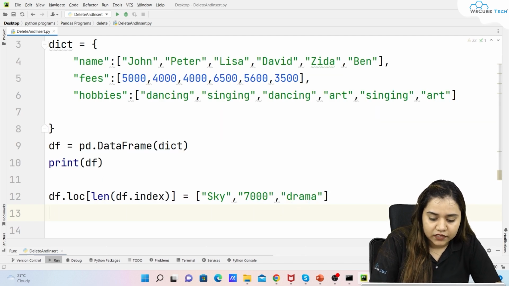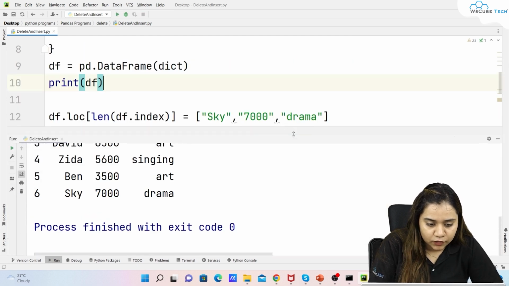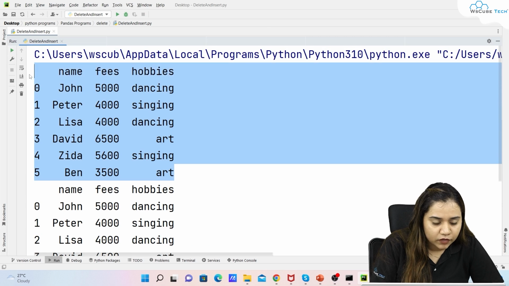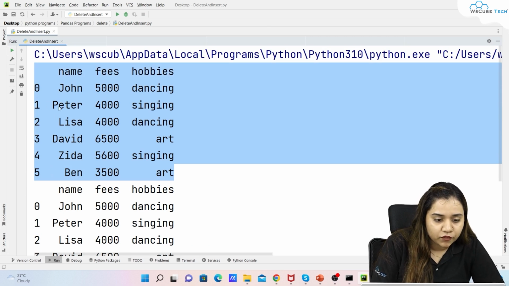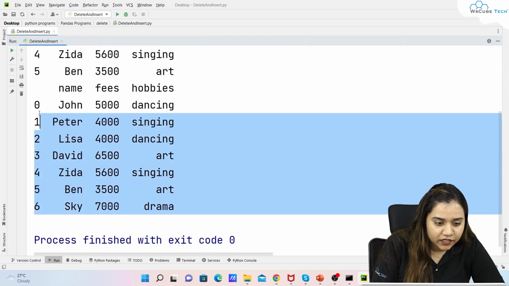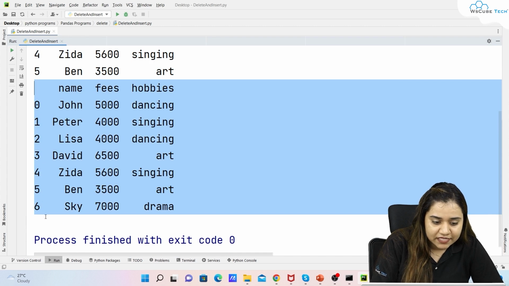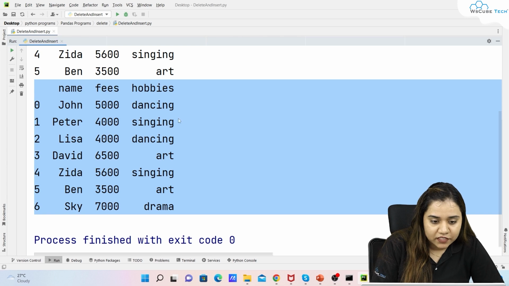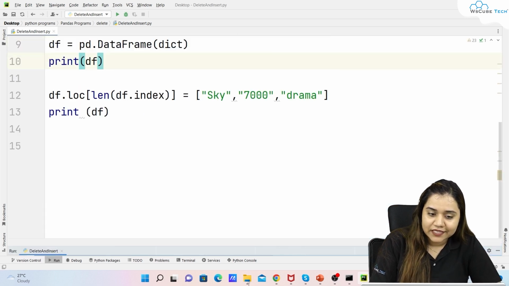Okay, and after this let's print the data frame. So print df, and let's run it and see what output we get. You can see in our previous data frame the number of indexes was 5 and the new data had not been inserted. In the second data frame, after inserting the data, the new value, Sky, who has paid 7,000 fees, and whose hobby is drama, has been inserted. So this is how you can insert the data.